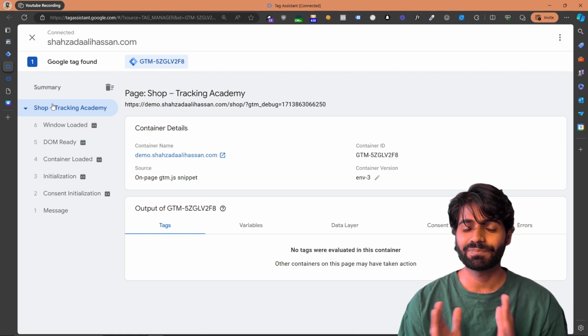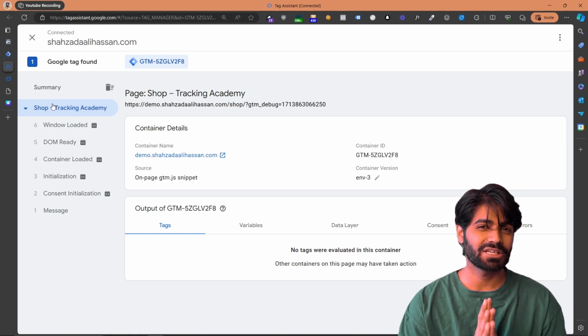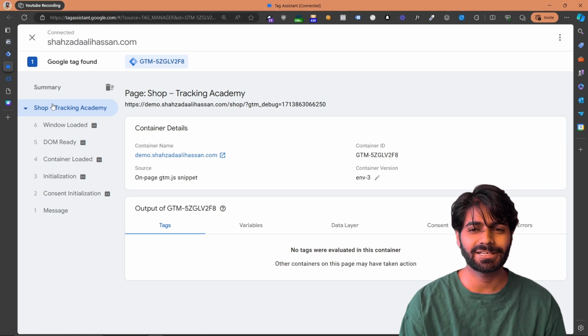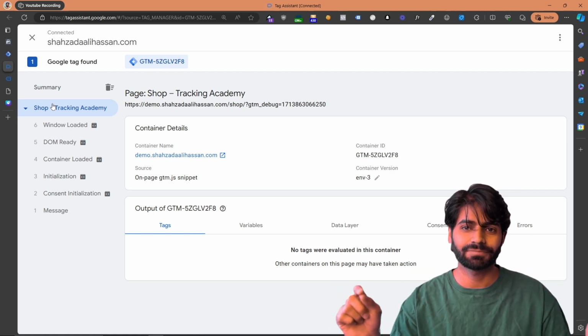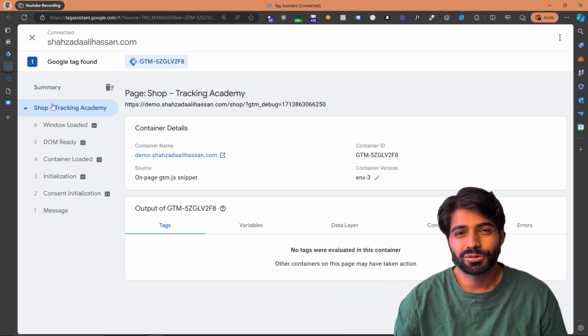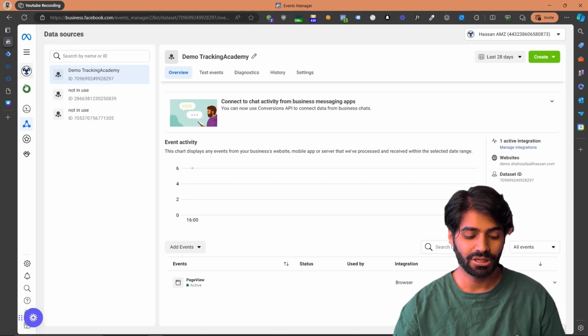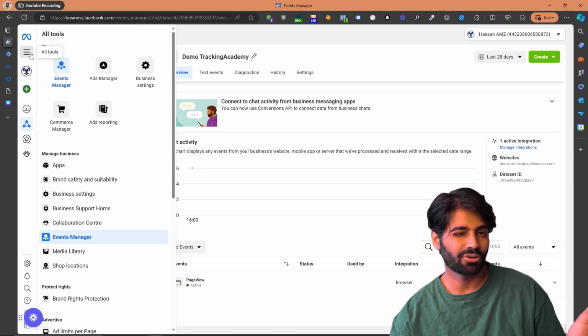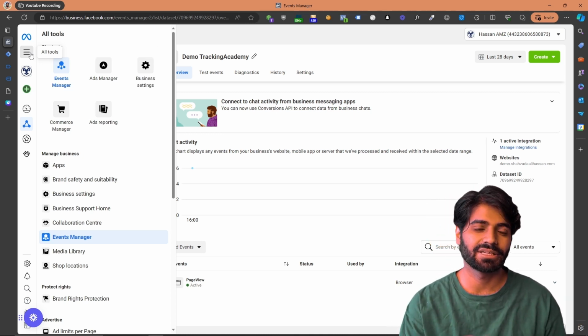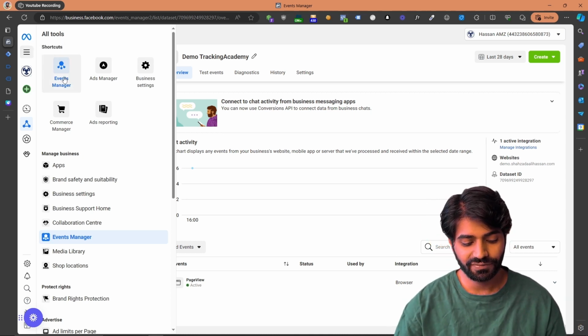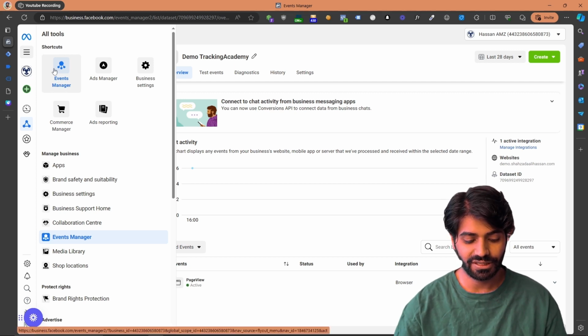Now we need to make sure that the page view event is working fine. And the page view is a configuration tag that is required on all the pages of the website, right? So for that, we have to go to the Facebook Business Manager. Once you are on business.facebook.com, on the left side, you can find this option for all tools. Even if you are on Ads Manager or some other page, you are going to find this option for Event Manager. If you can't find it on the top, you can scroll down and find this option right here.